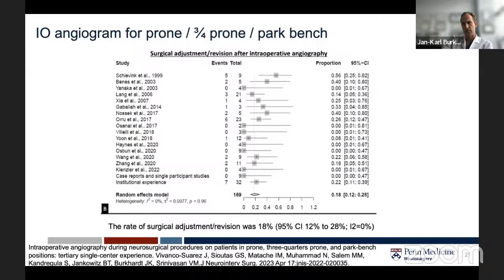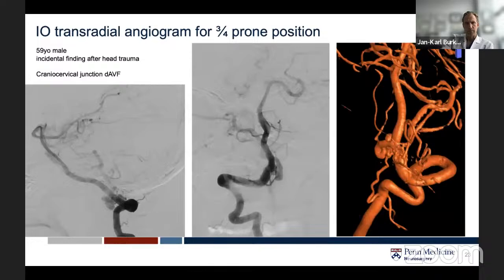really high. So it just highlights the use of the intraoperative angiogram for these cases. A few case examples, just to stay in that theme. For a three-quarter prone position, here is a 59-year-old male patient with an incidental finding after head trauma with this dural arteriovenous fistula at the craniocervical junction. It's a straightforward open surgical case.